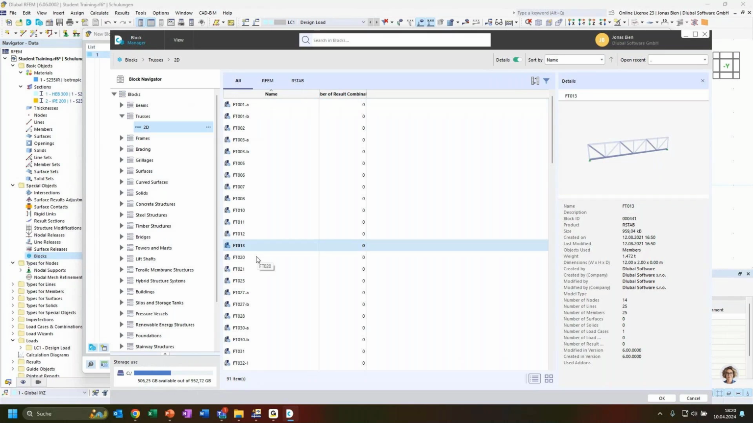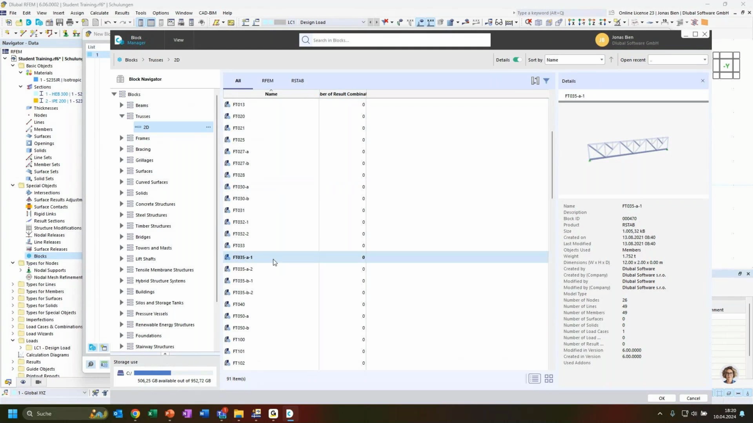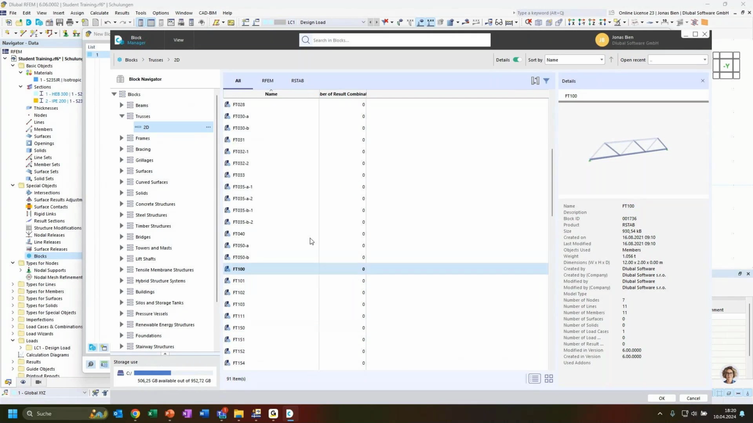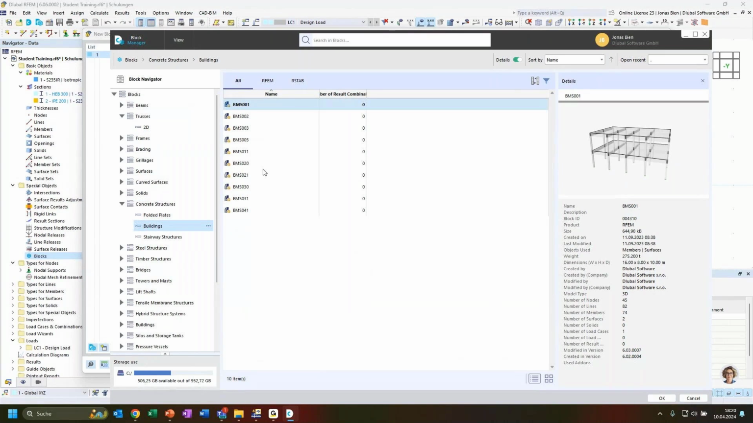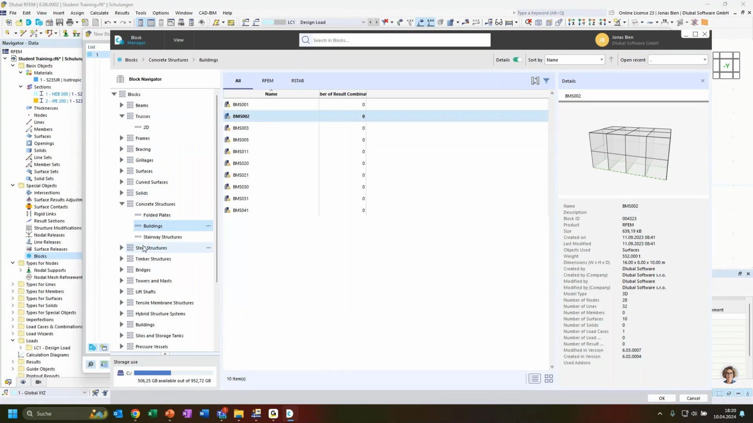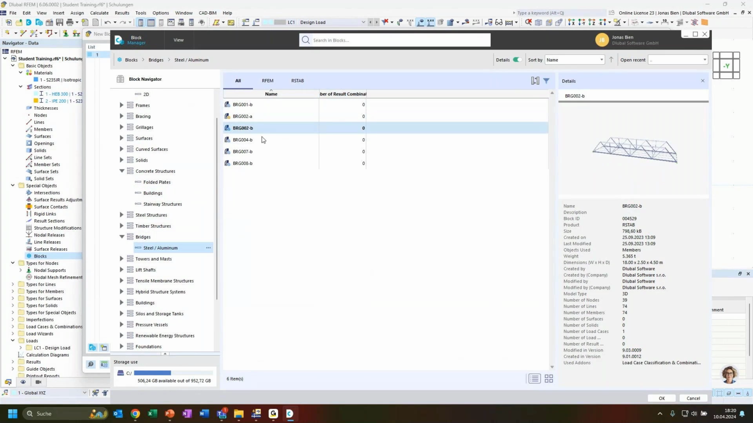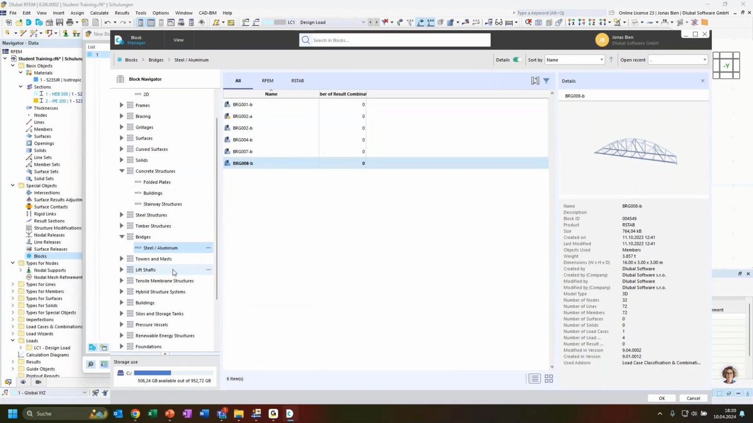But there are, of course, several ones with varying complexity. So you could also find the truss that we just defined manually. You could find it here in the blocks manager, but the blocks manager is not limited to trusses. We have also complete structures that you can import. We have bridges, for example, predefined that you can directly import and play around with.